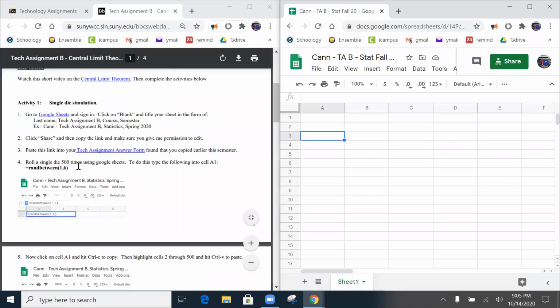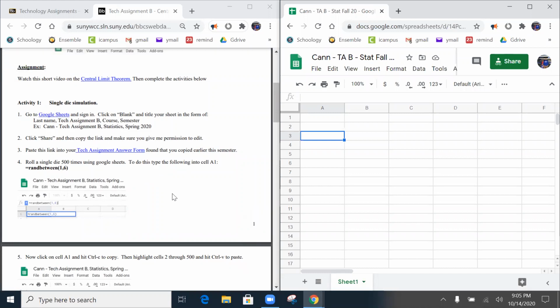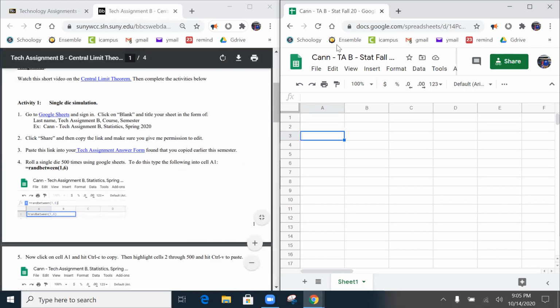So what we're going to do is a simulation. I'll talk more about the tech assignment answer form, because that's another link that's not working. So I'll get the links out to you. But your final submission, you could just put it in Blackboard anyway. So if anything, I'm probably just going to delete step 3.